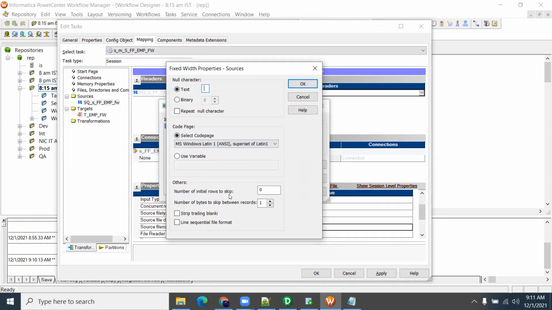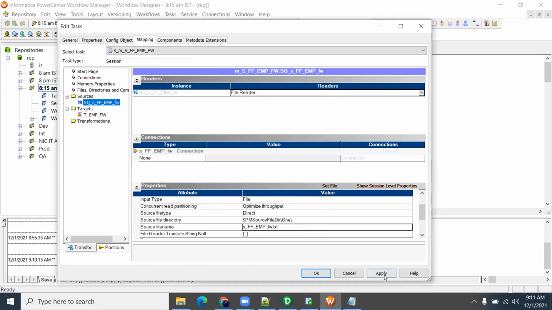Number of initial rows to skip. Should I make it 1 or 0? 0 is fine. It is 0 only, Chandra, because there is no header, so you cannot skip. Okay. So click on OK.